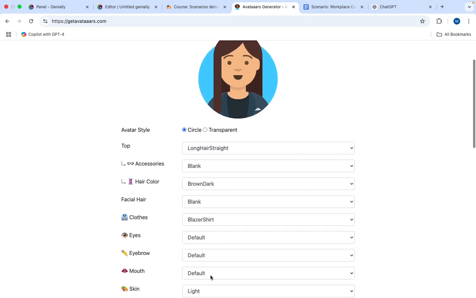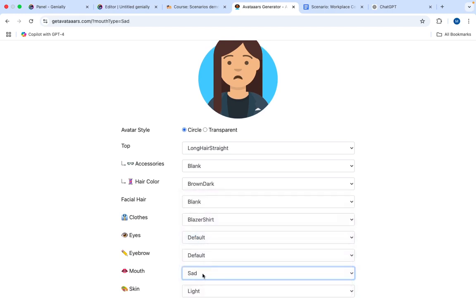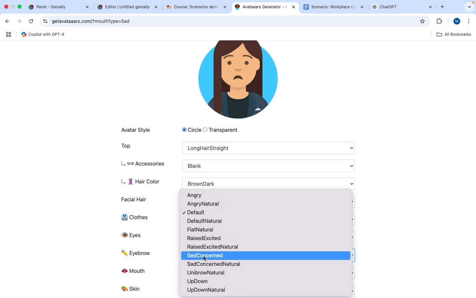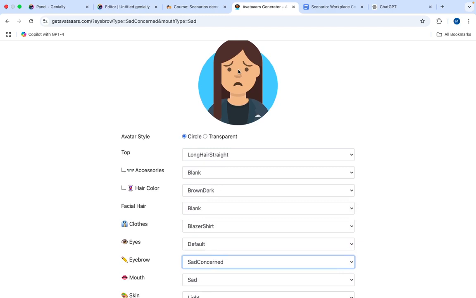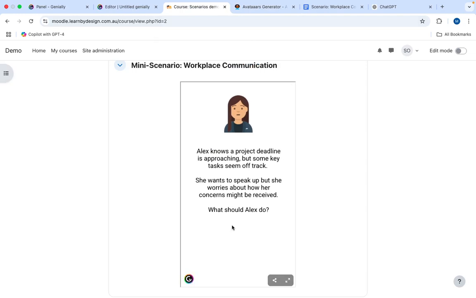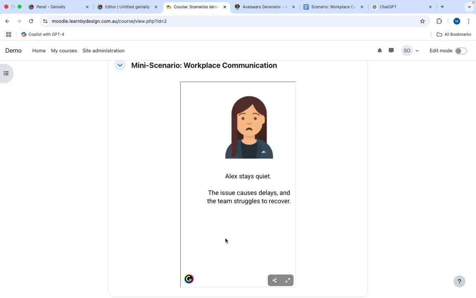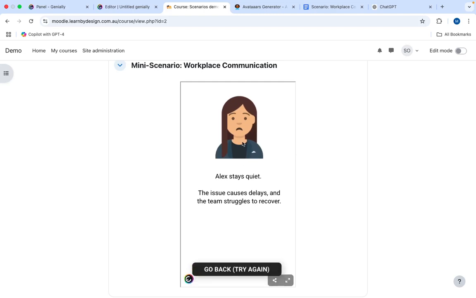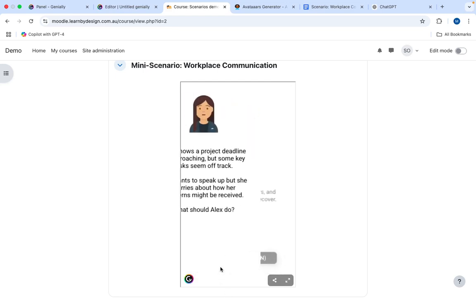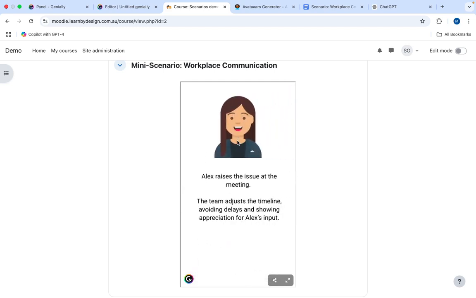So here, say for instance, with this character, we can go for a sad look there, so we can change the shape of the mouth, and then eyebrows. We could go sad, concerned there too. So you can see quickly we can get these different emotional expressions, and that's going to be used back on our example here. If we go to continue, we've got a neutral face here, but if we choose the non-ideal option and the consequence here, we can see that Alex has a sad face, whereas if we choose the ideal option here, speak up, we can see she has a happy face. So what we want to do is download those 3 characters.